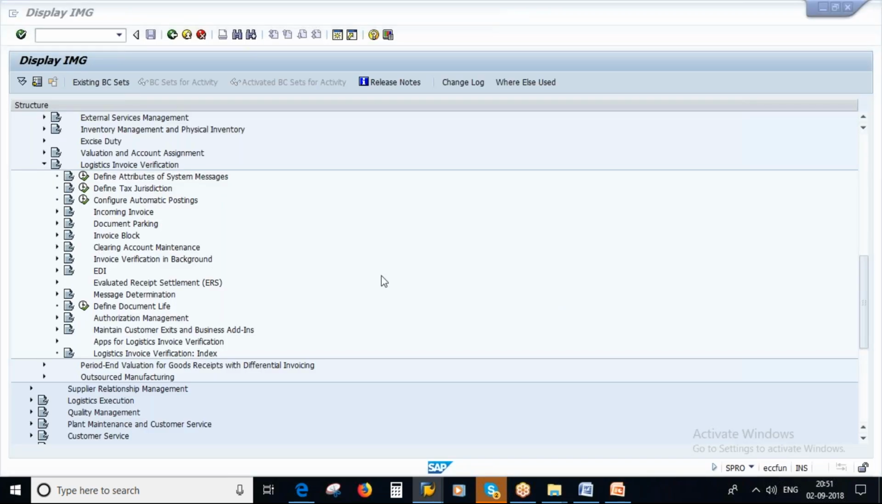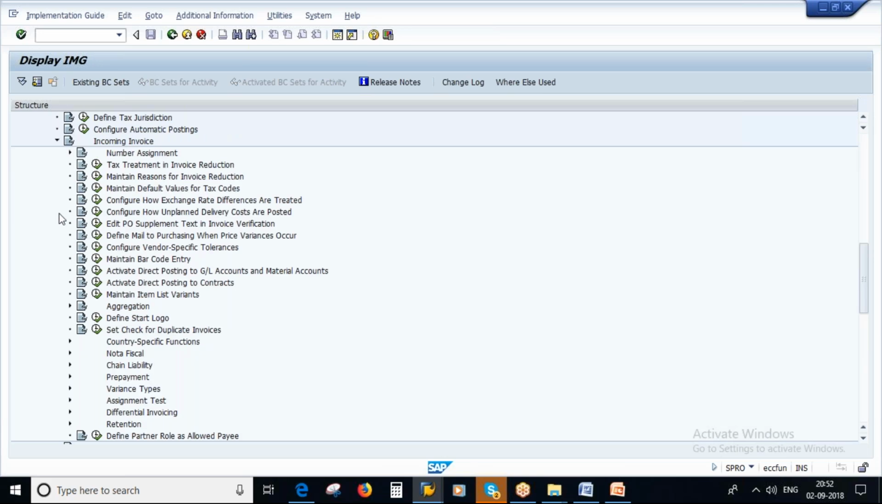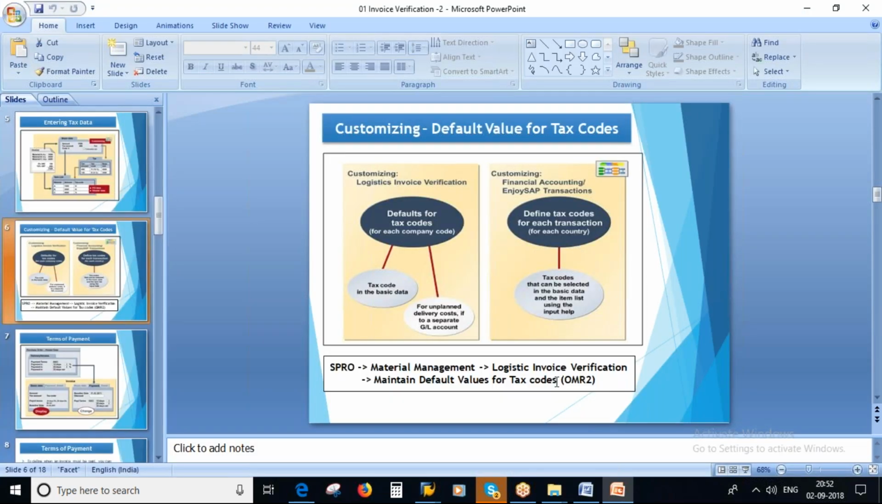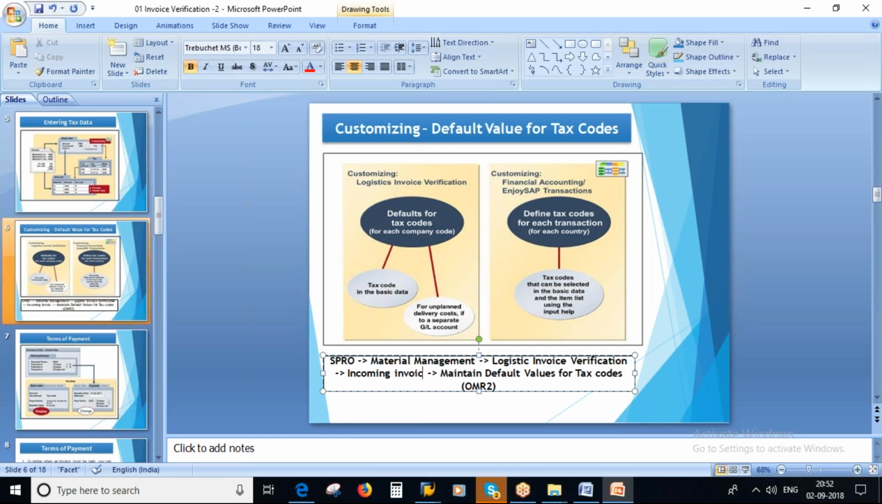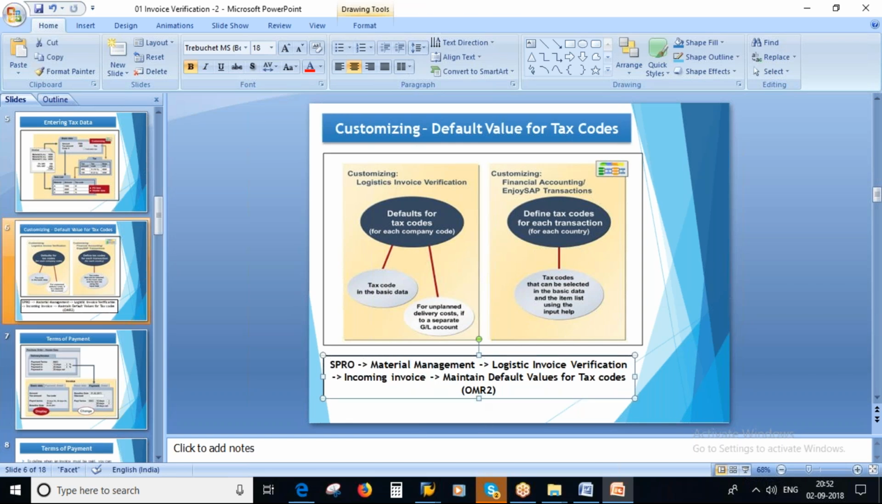Okay, what is it? Maintain default values. Logistics invoice verification. Here, maintain default values for tax codes. Here you see there is an option. Of course, here we missed incoming invoice. Just 1 minute. Let me add that. Incoming invoice. Okay.